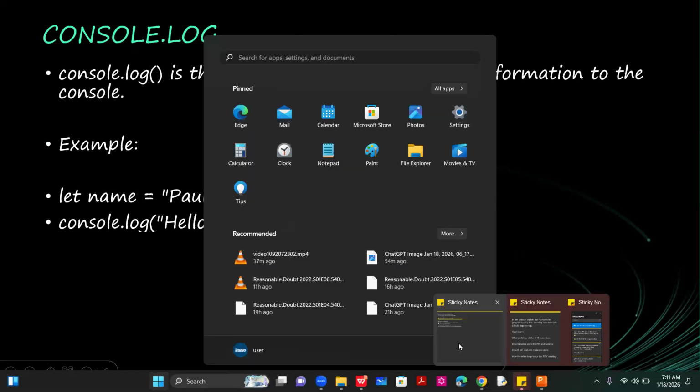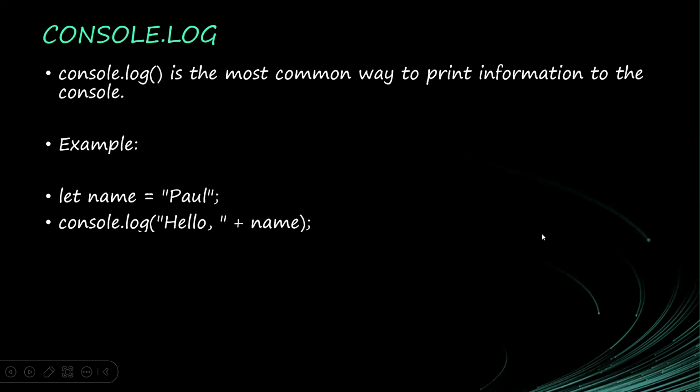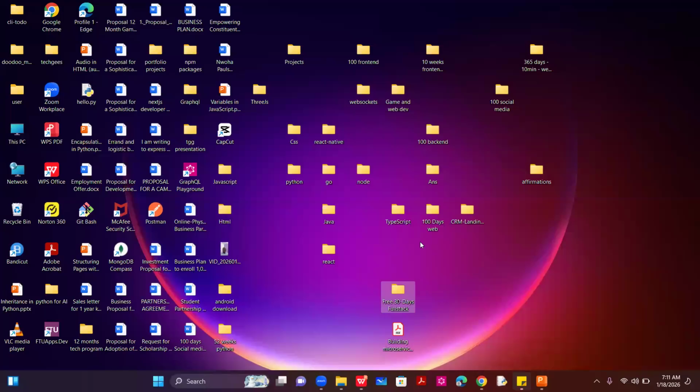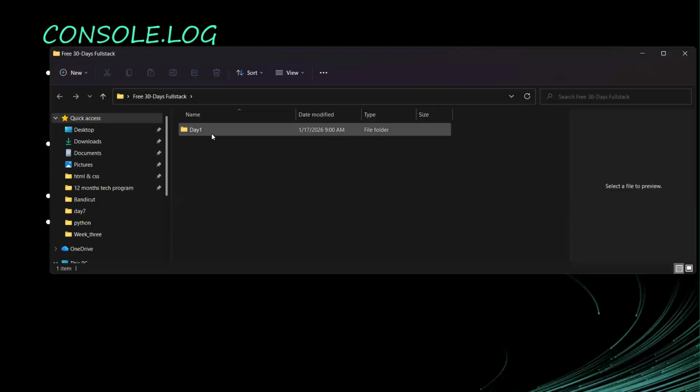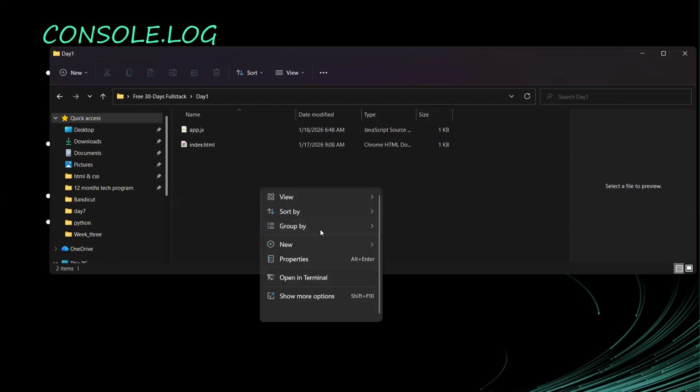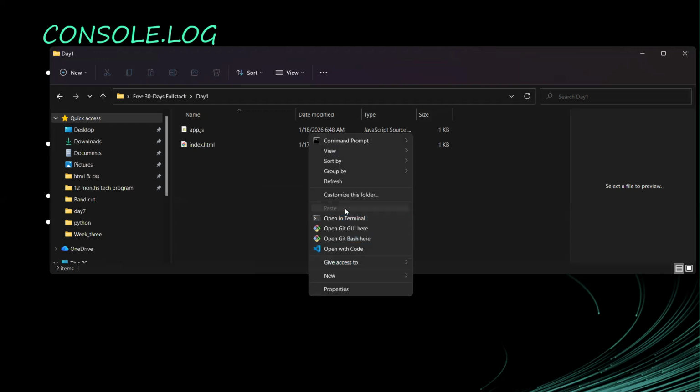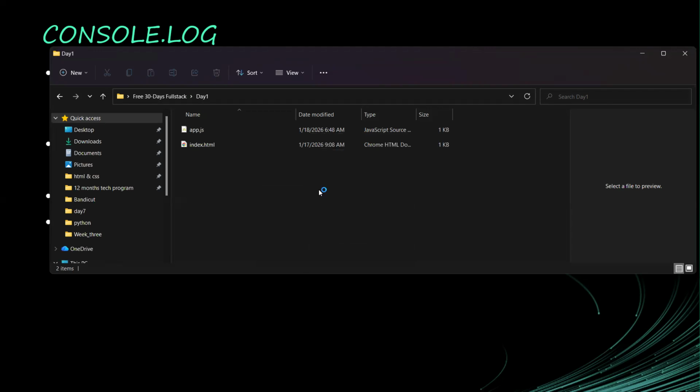So if I go to my code, let me open my folder. I'm still working with day one. I'm supposed to have gone to day two, but it's okay. The JavaScript file and the HTML file is still here, so I'm just using it. So I'll open it with Visual Studio Code.